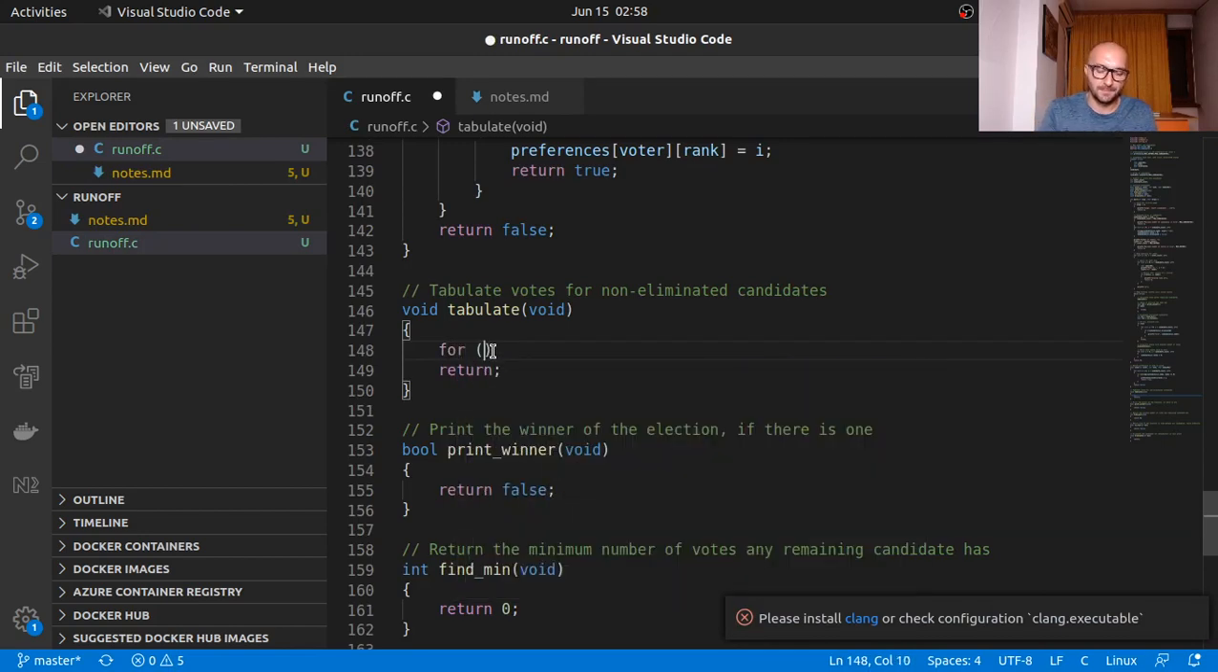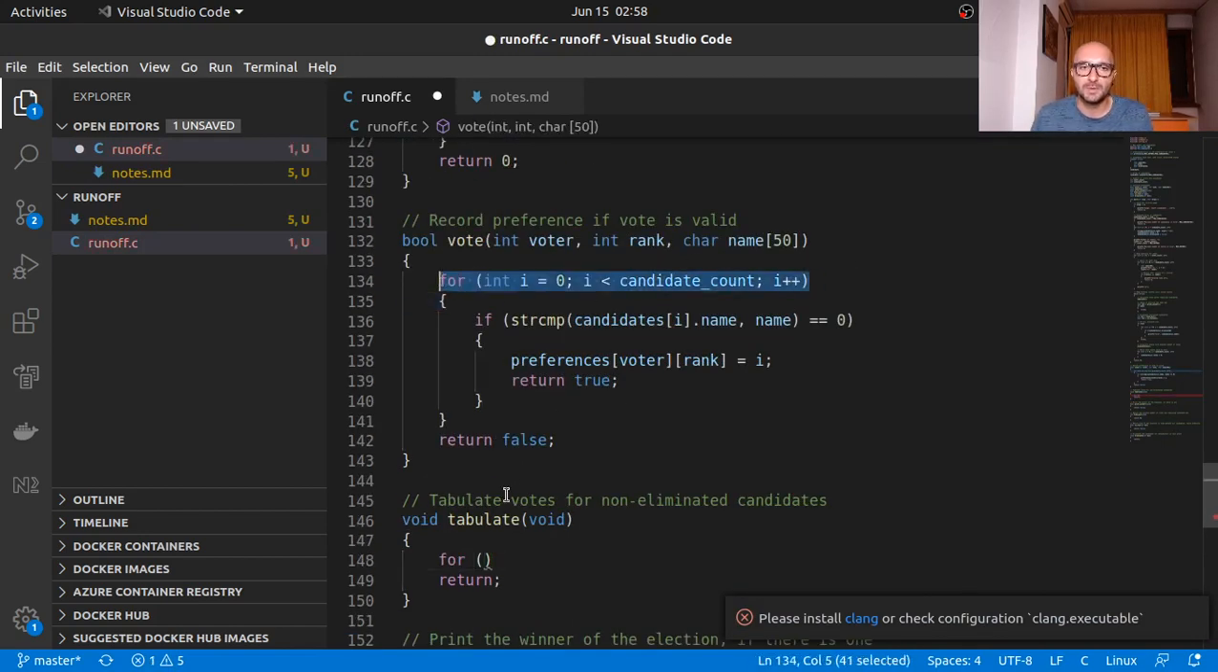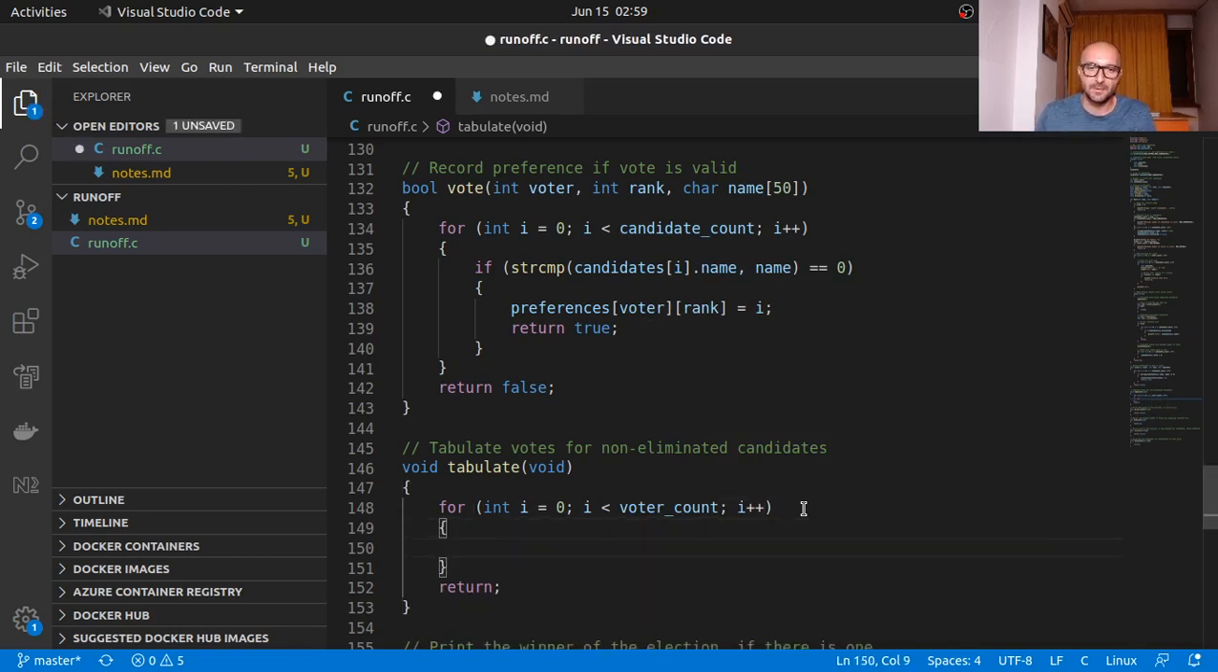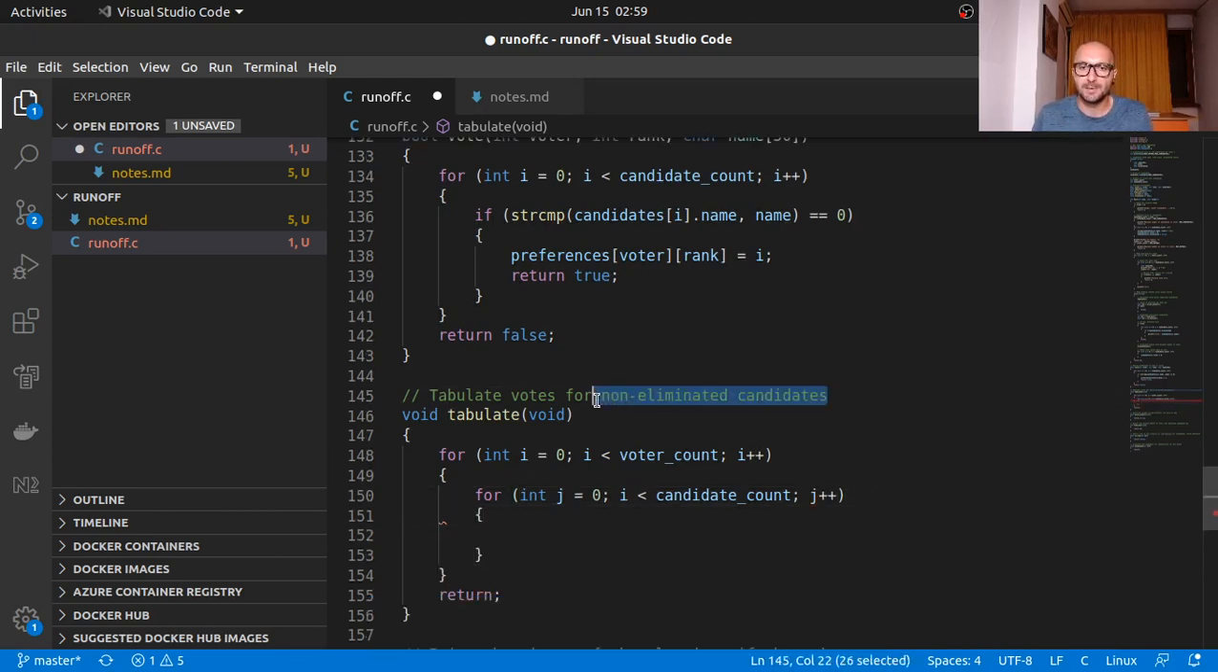We will need 2 loops here. So I'm just going to do a bit of copy pasting. So voter count, the outer loop that looks at the voter count, and then we will have j here, the candidate count. So having here non-eliminated candidates, we must check for this. That means that we're checking if they're still valid, if they're still in the race. So if candidates of position preferences i j eliminated false.